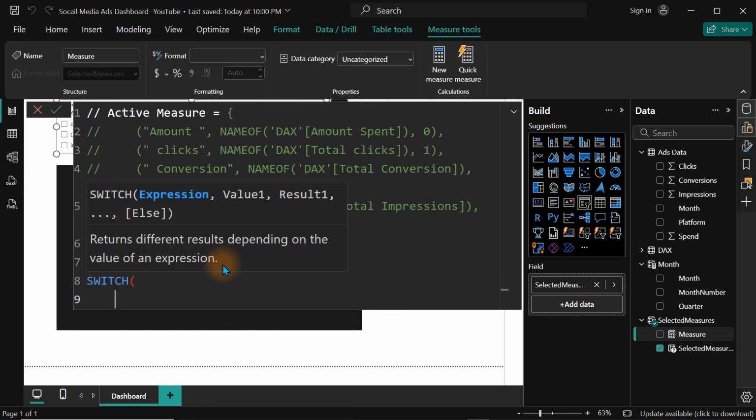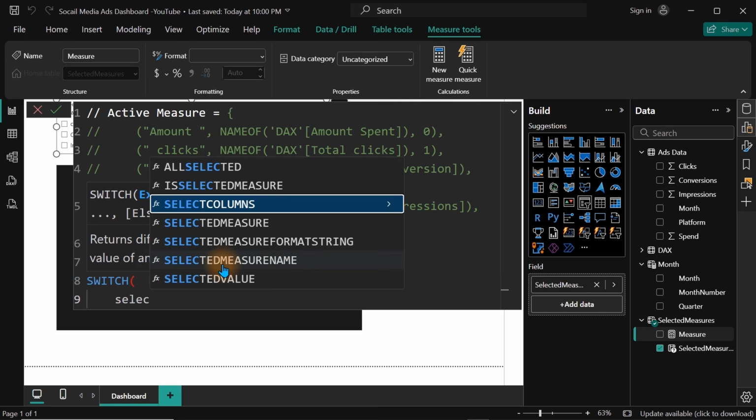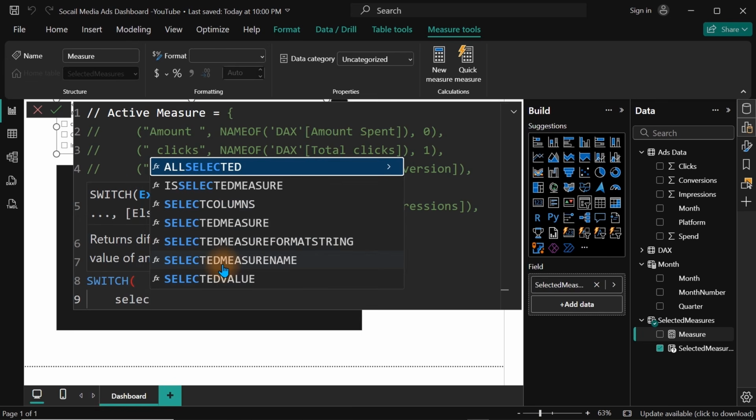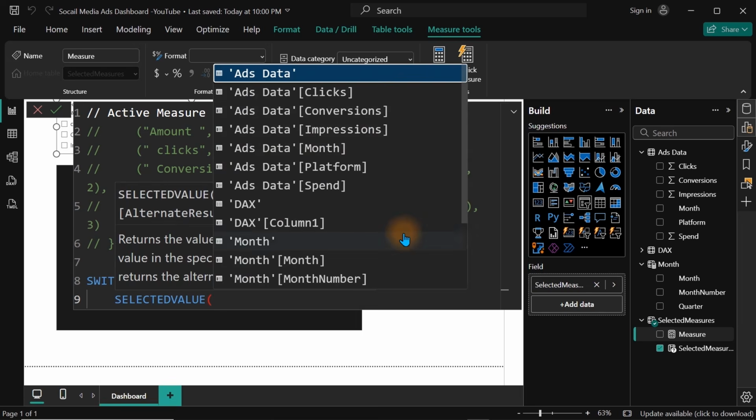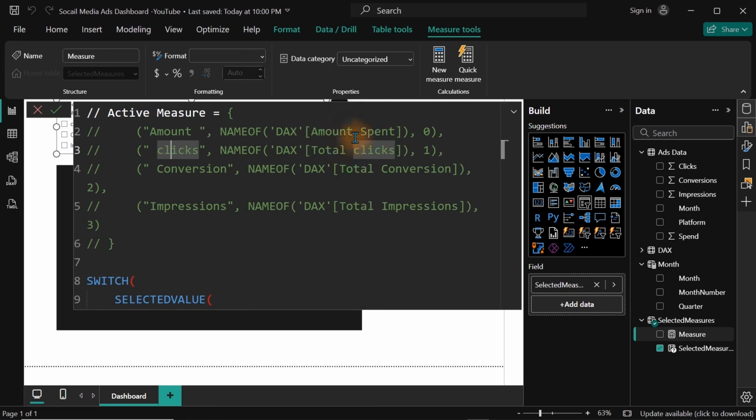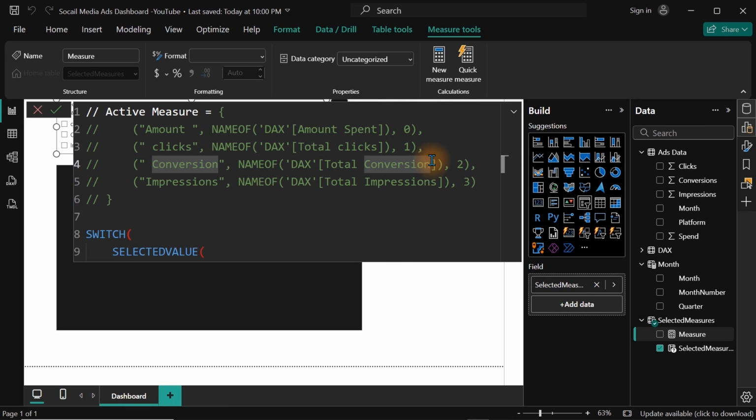So with the switch function now, we're going to use selected value. What this particular selected value will do is check what is being selected from our slicer, this particular slicer sitting right in here that has been blocked. So how do we know what we want? Go ahead and check this out. Over here, we have this 0, 1, and others. What do they mean? This is the order, how they are being ordered.